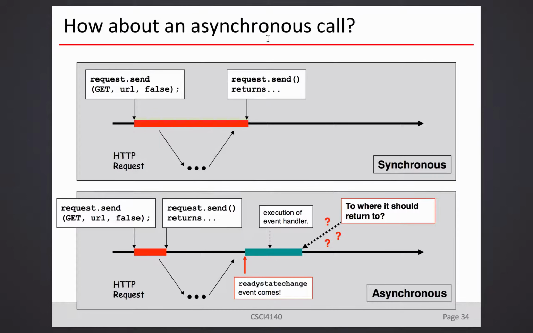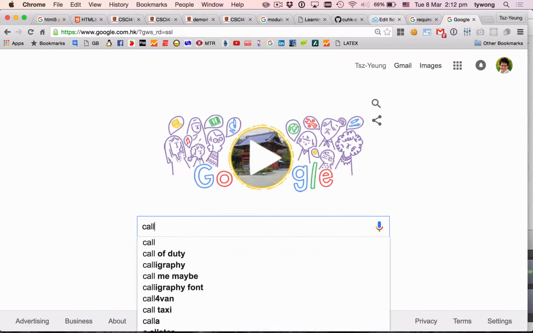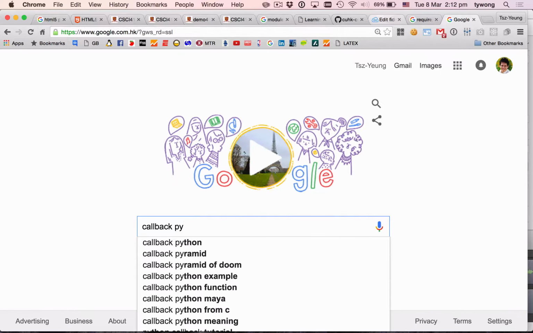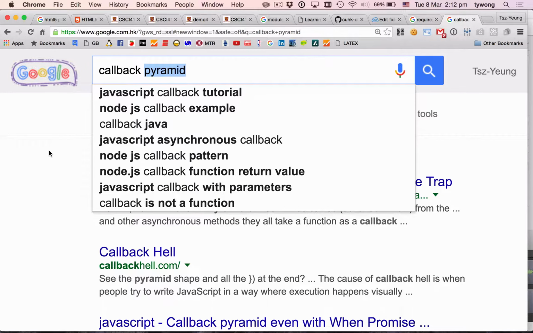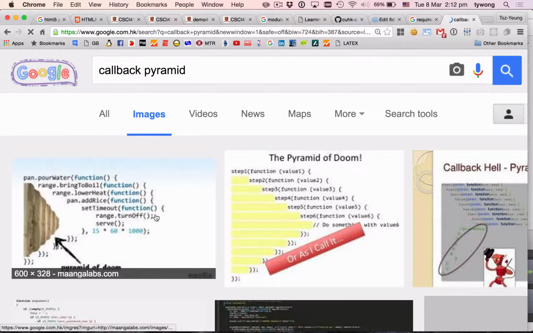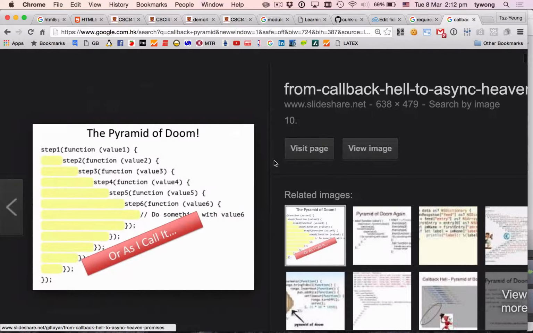And here comes another problem. Have you ever heard of this problem? Callback pyramids. Let's take a look. The pyramid: one is waiting for a callback, and that callback actually calls another callback, the third callback calls another callback, and just like this.